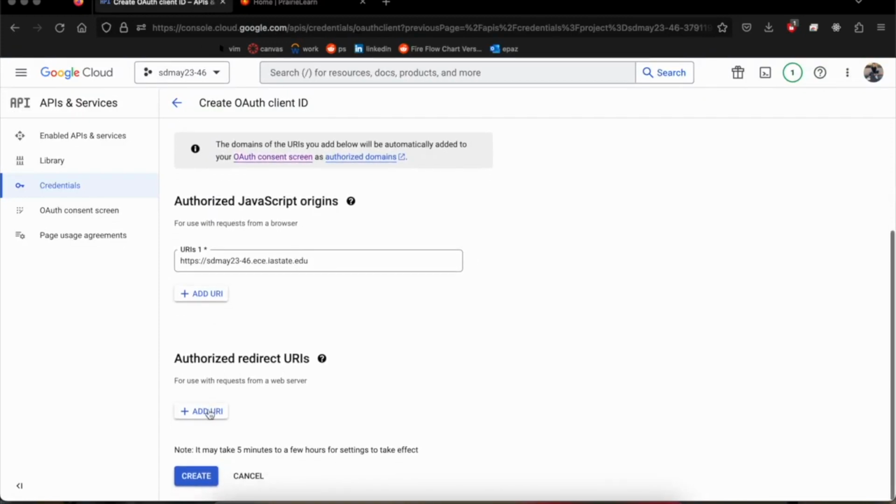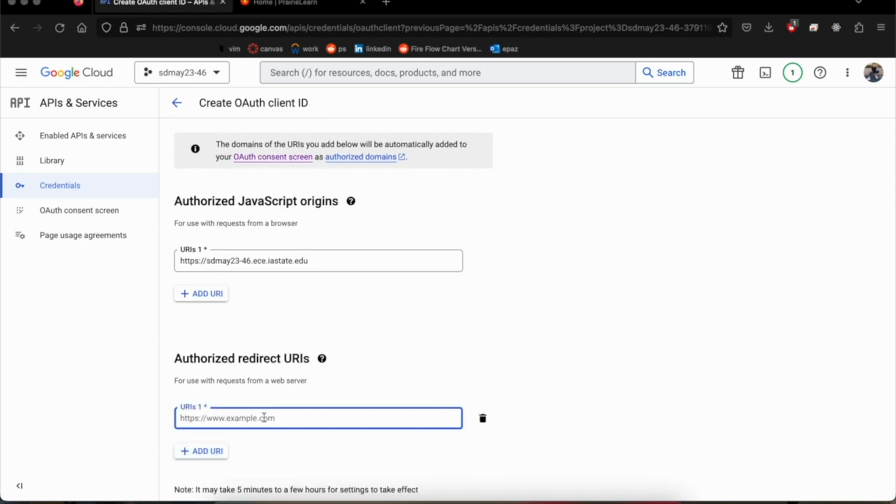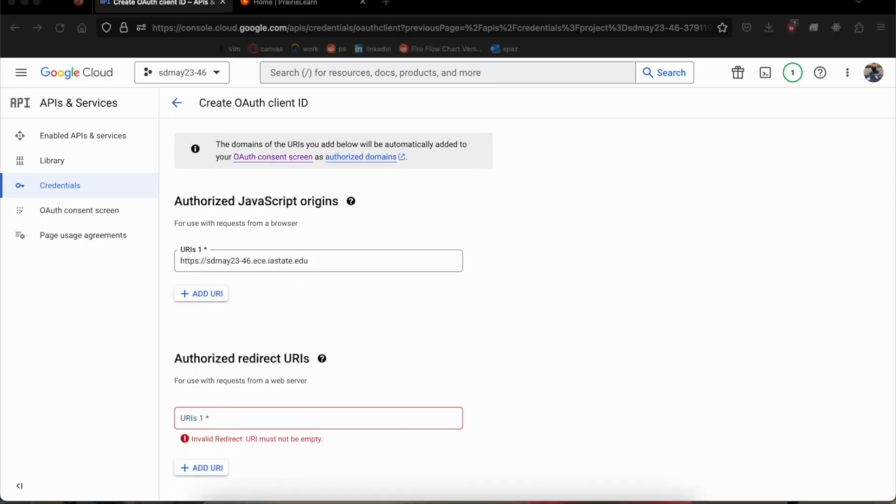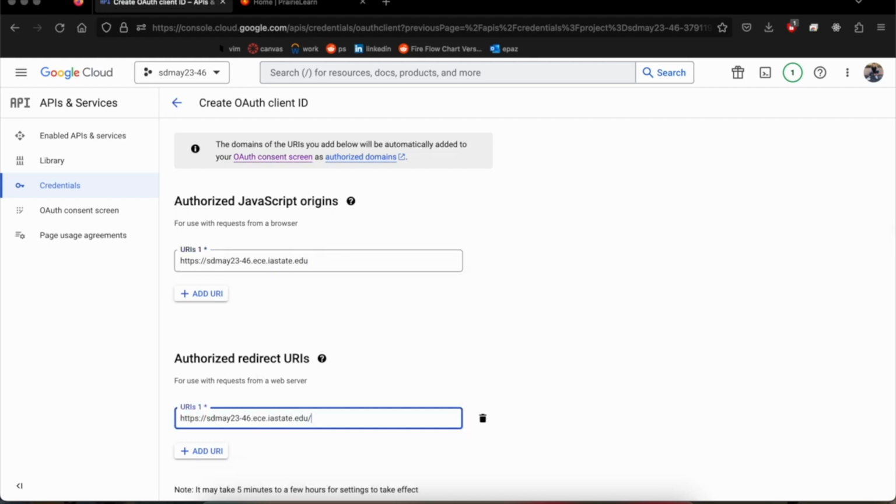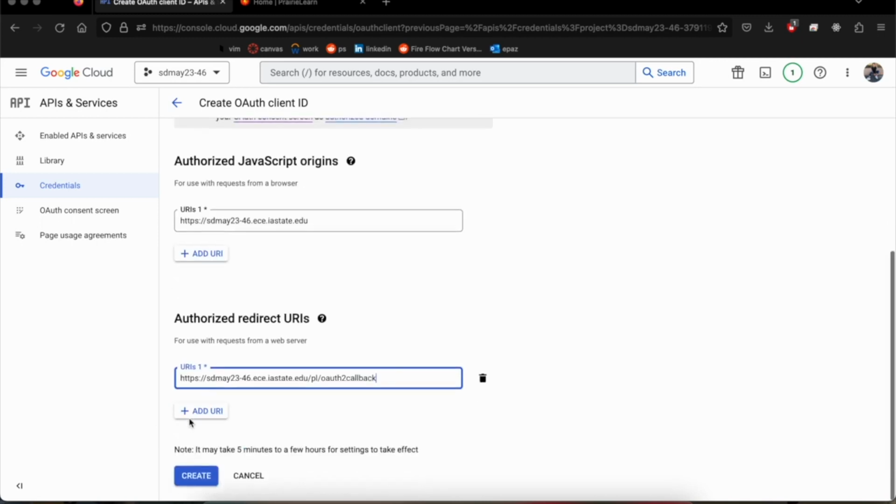So now we are gonna actually add the PL callback. So this redirects once you log in. So now with that, we have that. Again, I've switched the 23 and 46.